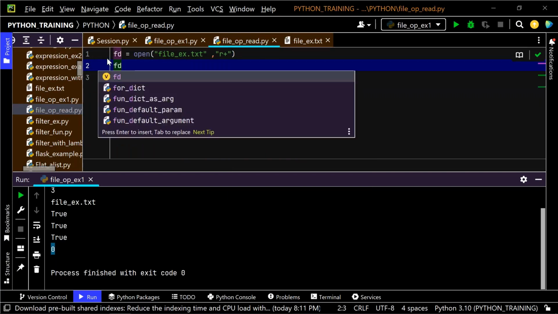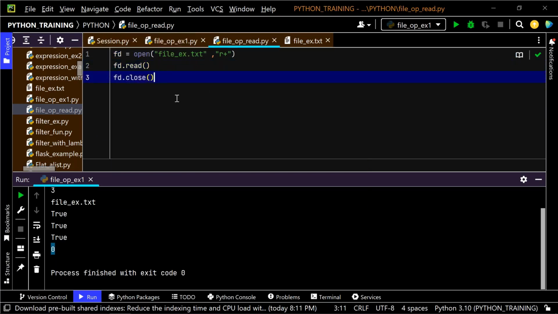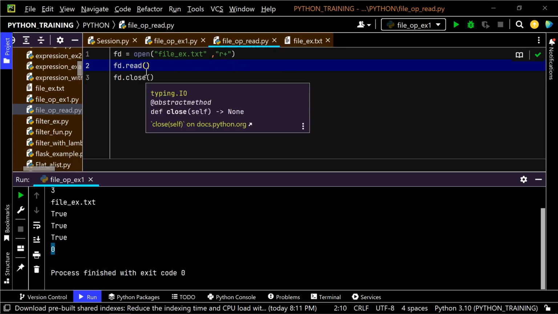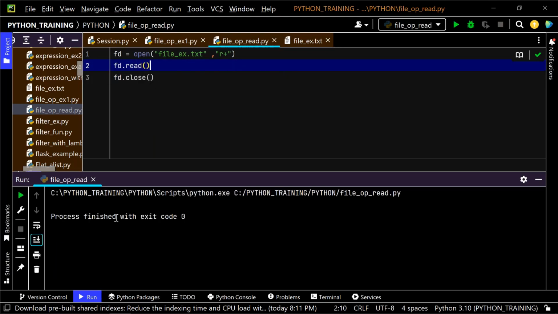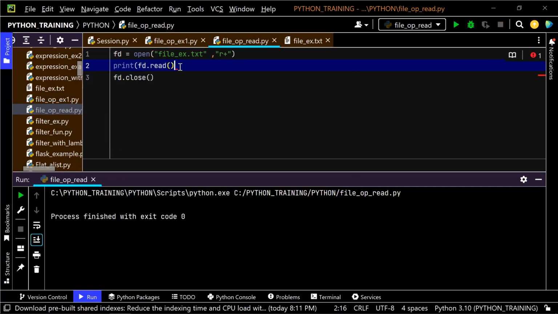I can simply give fd.read. That's it. Now let us see what is going to happen. Here we need to print it, otherwise it is not going to print anything in the console, because it is reading but not printing. I'm just going to print fd.read here. Now if I run this program, it says there is nothing. We'll see why there is nothing.